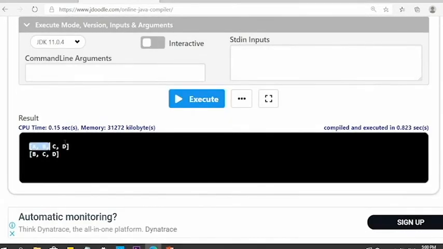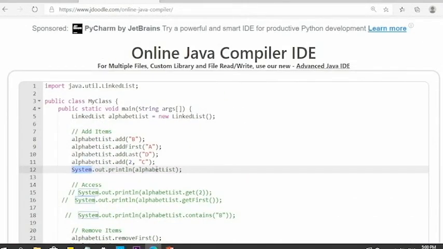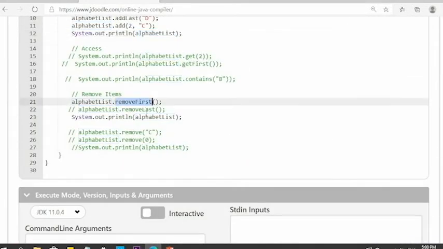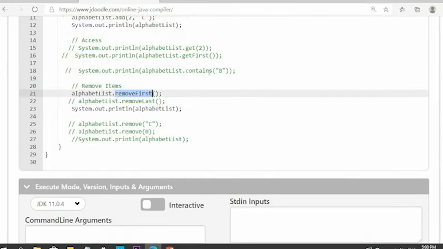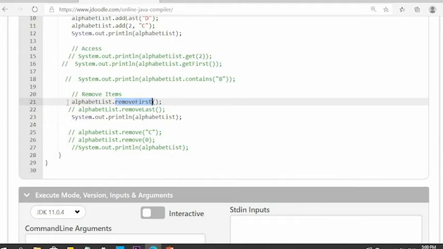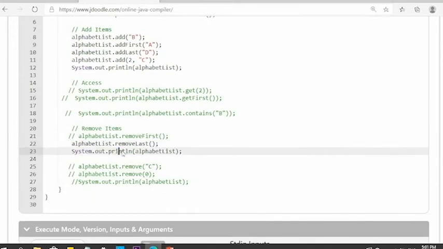Now you see A, B, C, D is my linked list which is getting printed here, A, B, C, D, and then I am removing the first item and then again printing. So A, B, C, D, and then it's printing B. Correct. Now if I want to remove the last, so when I run this, you see A, B, C, D is there and the last item D is deleted, so it's removed. So last item is removed.